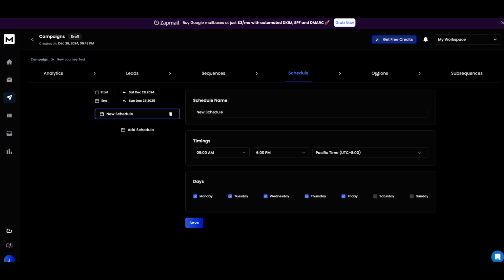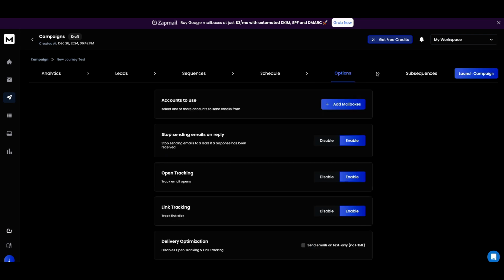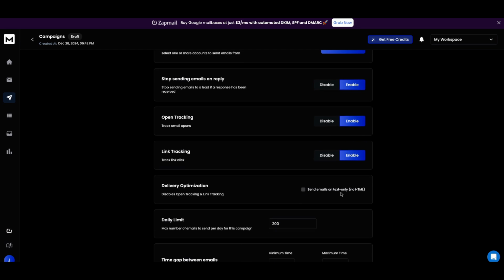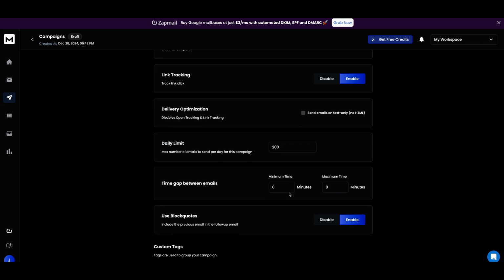And then what do you get here? What options? Account to use. And this is some of the power that I'm noticing with this tool: I could have 50 mailboxes, and I can just figure out which mailboxes I want to send it to, but they're all universal and they're all going to come back here. So I think this becomes a very powerful tool from a 30,000 foot view, and you're managing multiple emails and so on and so forth. Stop sending emails on reply, enable; open tracking, enable; delivery options, send emails on text only, daily limit, time between gaps.